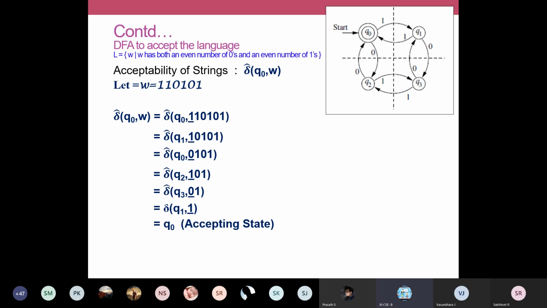You will have 2 parameters. You will have Q0 followed by a string. Instead of a symbol, you will have a string as your second argument. So I can write Q0 comma W. That's why we have written the extended transition function, delta cap, as Q0 comma W.